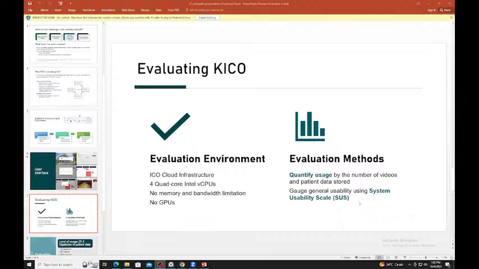We target them for our CPUs with memory or GPU limitations. Our evaluation method is that we want to quantify, and we want to prove that the system is actually used by the surgeons, and we use system design with the scale. We give a questionnaire to the surgeons that use the system. Next.